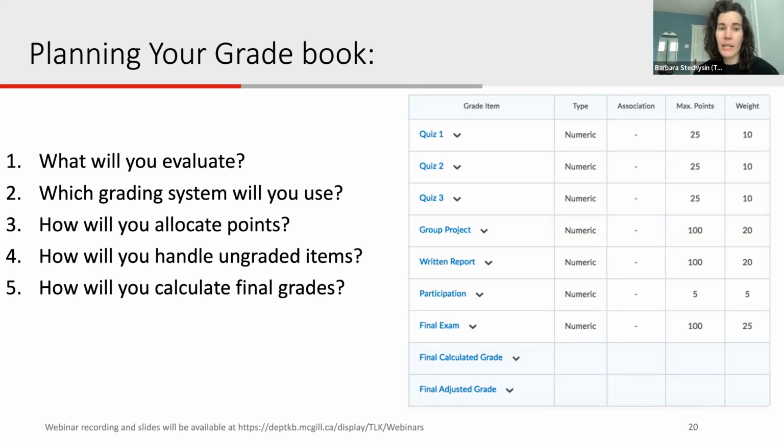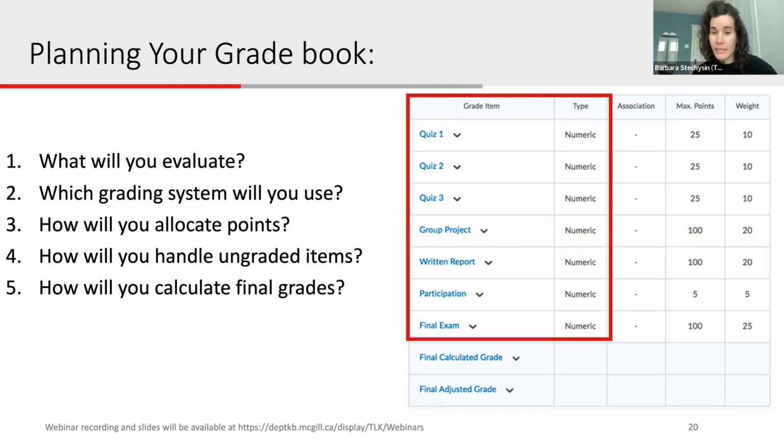So the first question is, what will you evaluate? So which course activities do you plan to evaluate? So in the example that we have here on the screen, you can see that I have 3 quizzes. I have a group project, a written report, a participation grade, and a final exam.